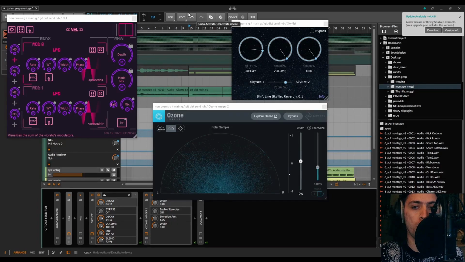As you can hopefully hear, it is night and day, and it is also mono-compatible, because when you are putting it to mono, it still sounds cool.